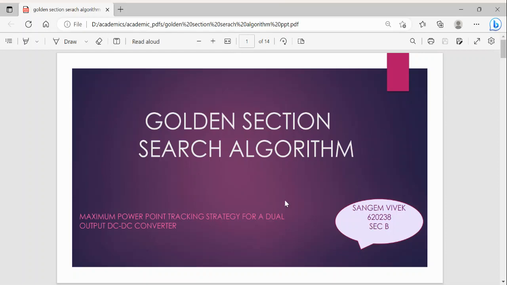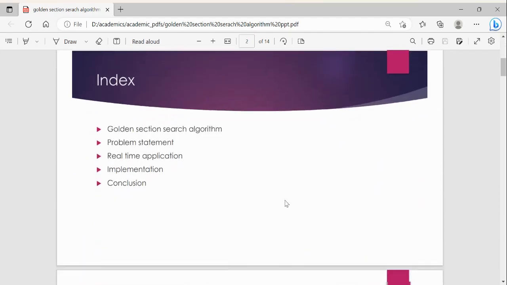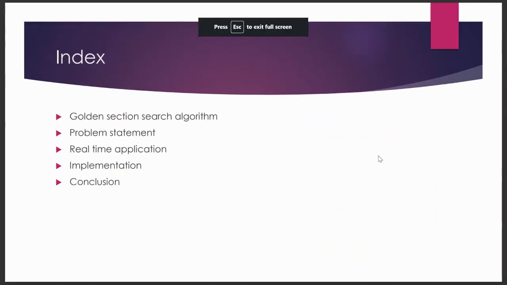Hello everyone. Now we are going to discuss the golden section search method. We'll implement this algorithm using C++. The index page goes like: golden section search algorithm, problem statement, real-time application, implementation, and finally the conclusion.